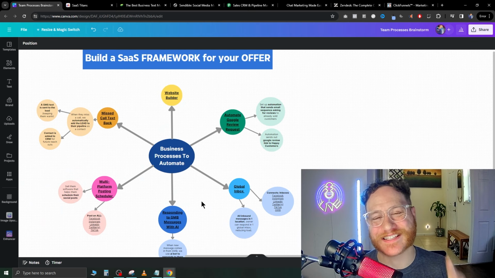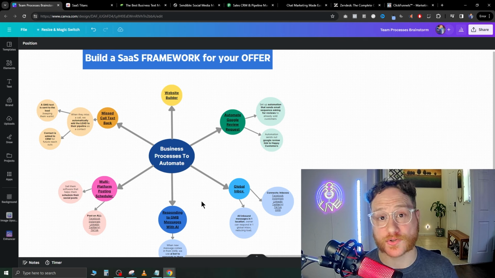The first thing I would say for you to do is make sure that you're productizing your own skill set. Go ahead and take a quick reflection on your own skill sets and then extrapolate those into a business automation that you can help business owners with. I've laid out six different SaaS frameworks that you can use today that automate business processes that businesses have issues with in their marketing.